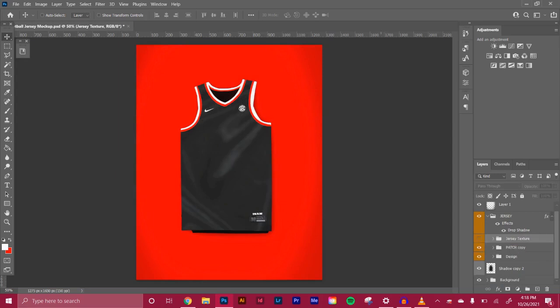There is some ripple kind of effect going on here, this little kind of shadow. That's actually on the jersey design itself, which I'll show you how to edit in just a minute. But everything other than that little ripple effect is on this layer right here, the jersey texture. It's kind of like a mesh kind of texture.